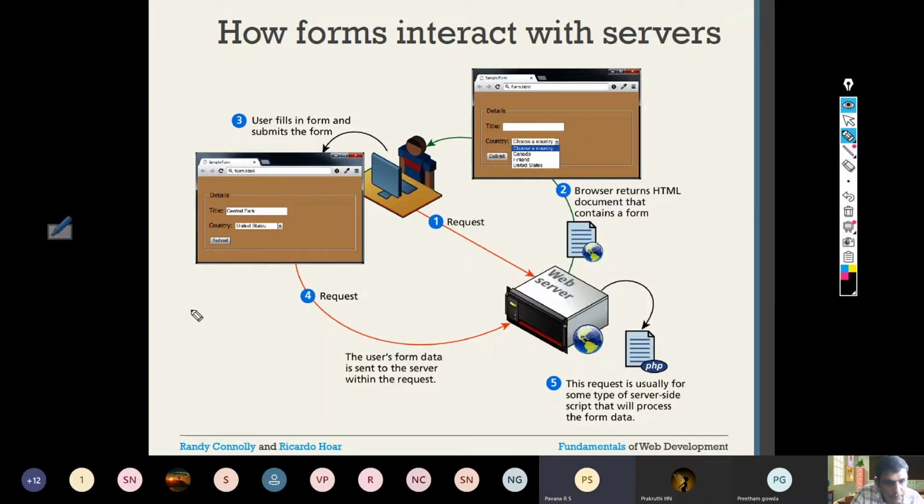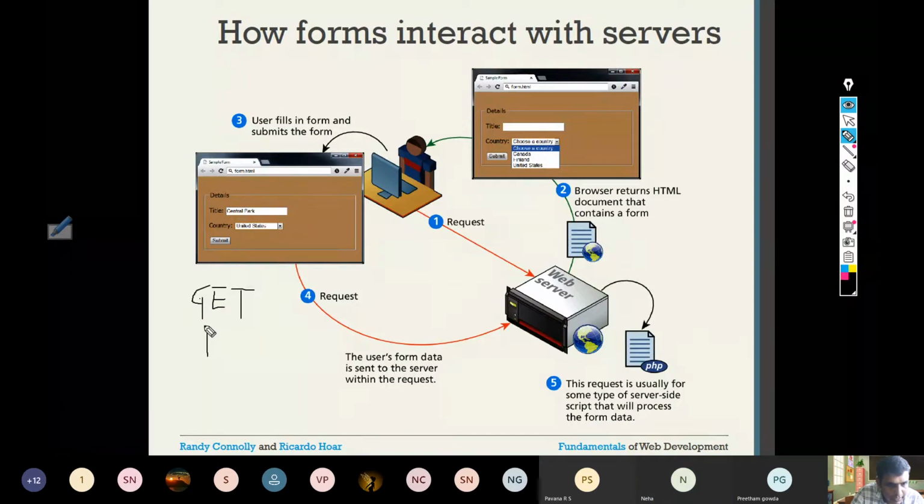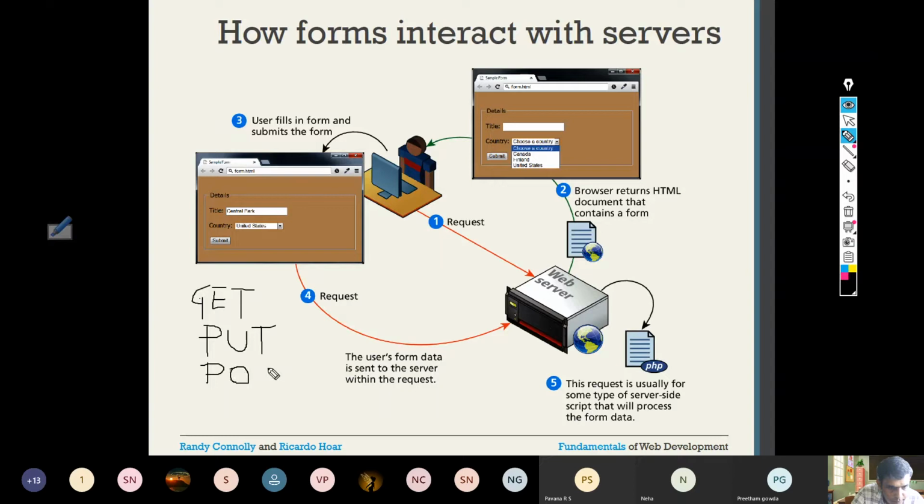Get, post, put, delete, patch. So at least we got that get is one method. So get, put, post, and the last method is delete.